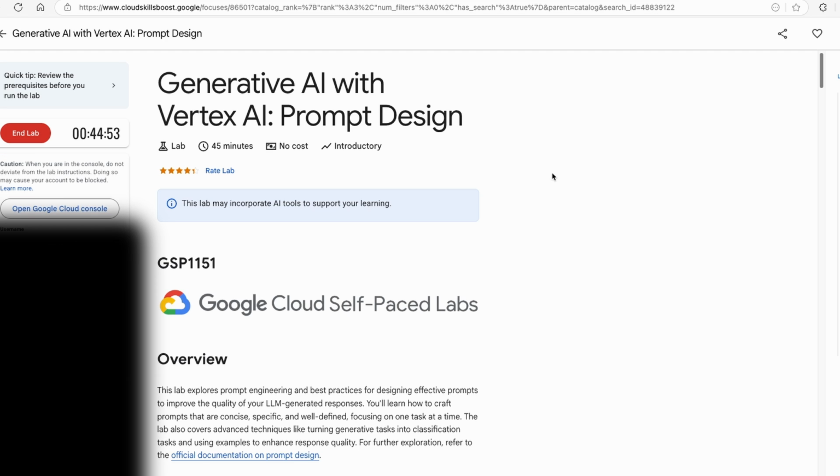Now, this is where the secret actually lies. Once you are actually enrolled into this Generative AI with Vertex AI prompt design, here you will see the lab countdown, so 45 minutes you have to finish this. Now, on the left, you will find this button, which is very, very important.